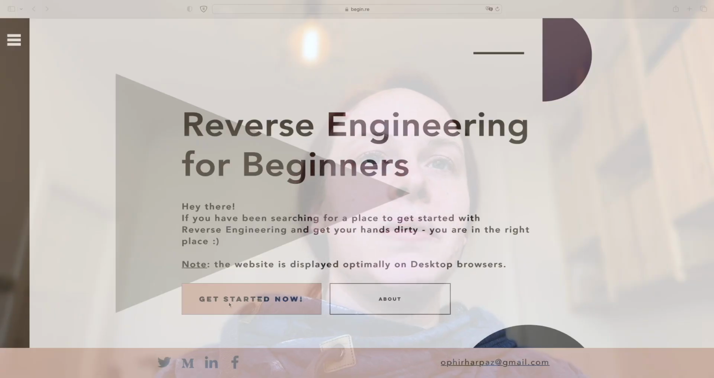Do you want to get into reverse engineering but think everything that you find is way too advanced and you don't really know where to start? Well, there are multiple options that are really nice for beginners. The first one is called begin.re. It's a website by Ofire, and on this website you will start analyzing Windows binaries.